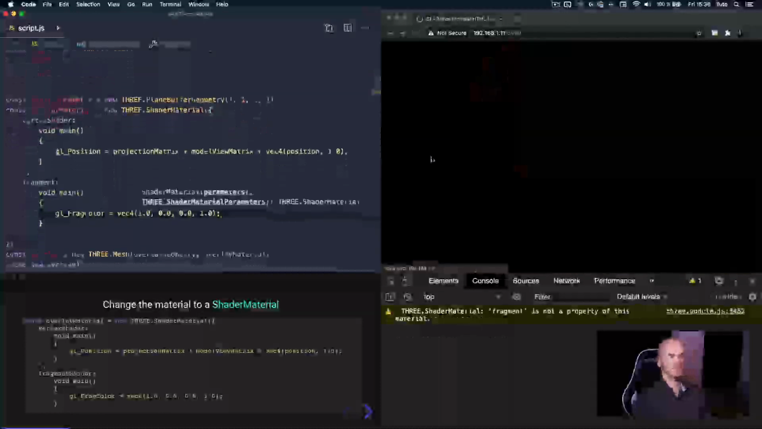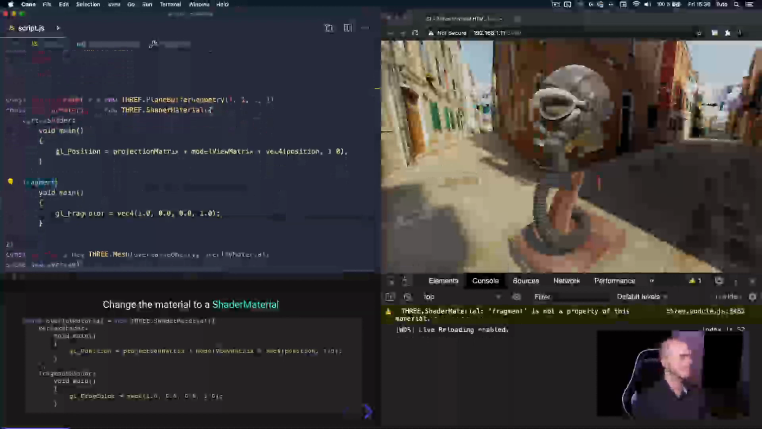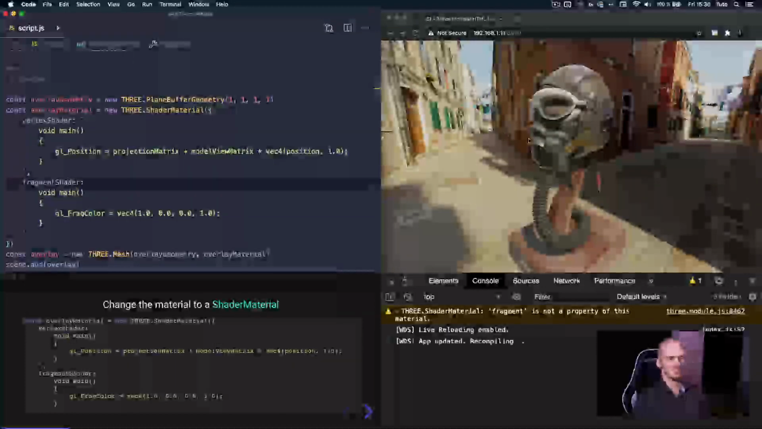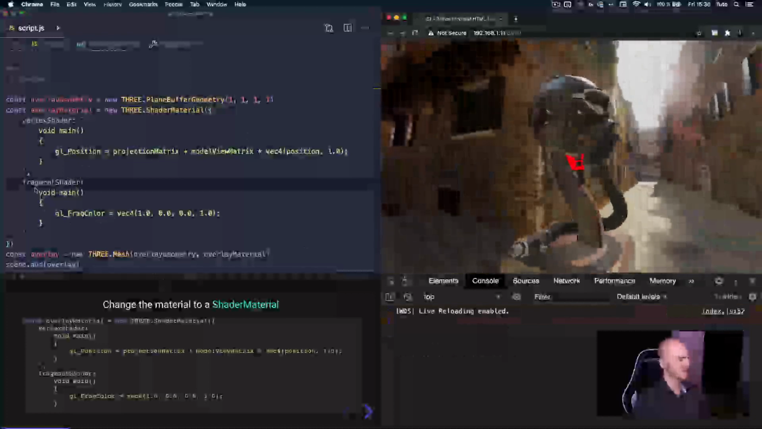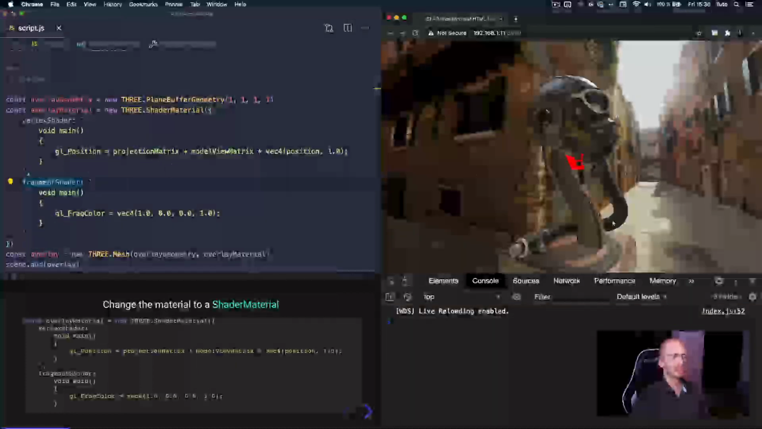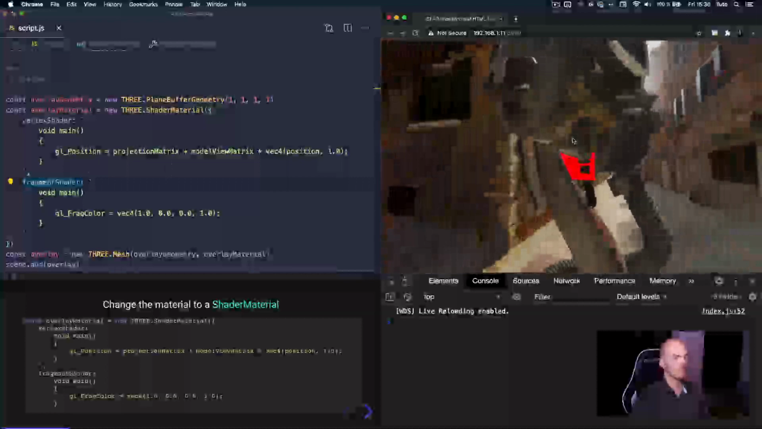I test. Is it working? Oh no, I got it wrong. Oh, I wrote fragment. It's fragmentShader. See, I always make mistakes. And now it's working. Make sure you didn't make the same mistake. I forgot the Shader. So it's in camel case, fragmentShader. And we got this, we have the same result, our red plane.